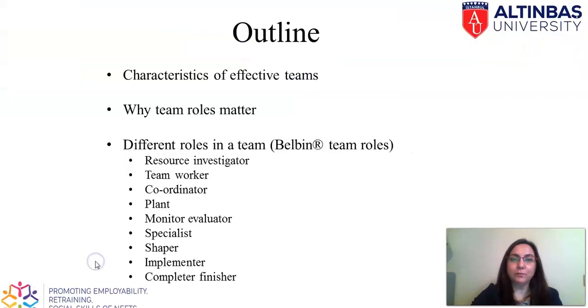Now let's move on to our outline for our final part of the course. We will talk about the characteristics of effective teams, and then we will move on to the topic of team roles, and we will discuss why team roles matter. And we will then have a look at the team roles defined by Meredith Belbin in his classification of 9 different roles in a team.